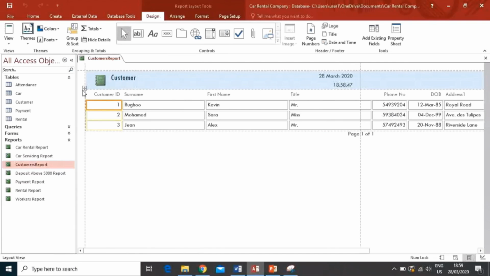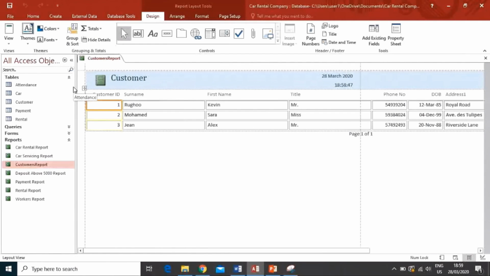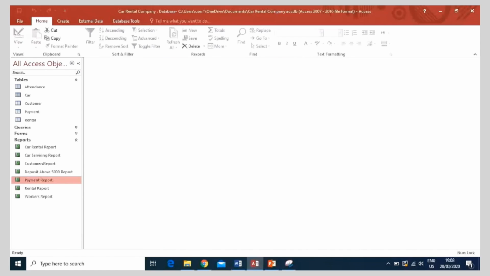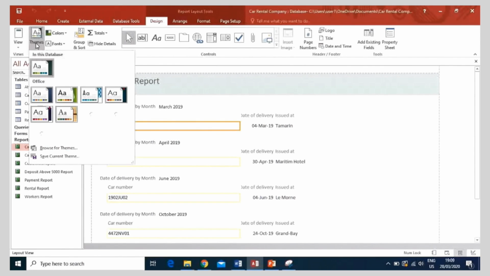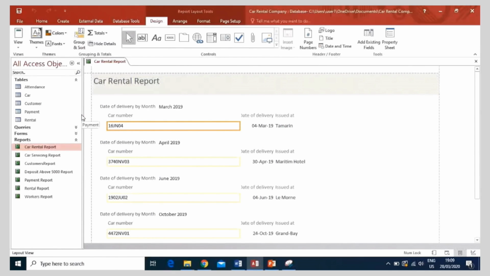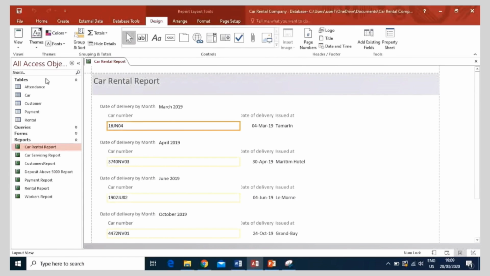In the Themes group, we click the Fonts button and select Cambria as the new font theme. The format is applied to the report. Then, we can save the report. Now, let's apply a theme to our car rental report. We double-click the car rental report in the navigation pane to open it. Then, on the Home tab, in the Views group, we click the lower half of the View button and select Layout View. We click on the Themes button. Now we will choose the Retrospect theme to apply it to our car rental report. We can also change the coloring by selecting colors in the Themes group. Then we can save the report.